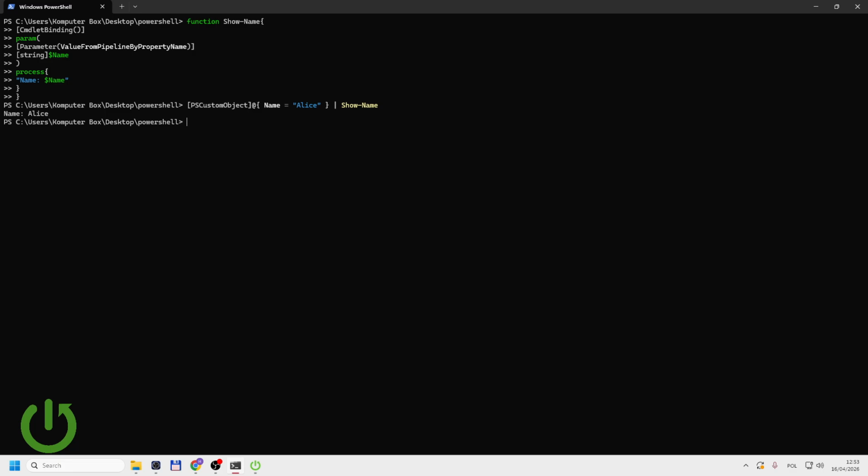Now some important rules that you need to remember. Pipeline input requires the process block, so you have to add it, because without the process block it basically will not work. And without process, only the last value will be handled. The parameter must be marked with ValueFromPipeline. This is obvious, of course, and that's, I think, all in this video. This is how you can add pipeline support to your PowerShell functions.